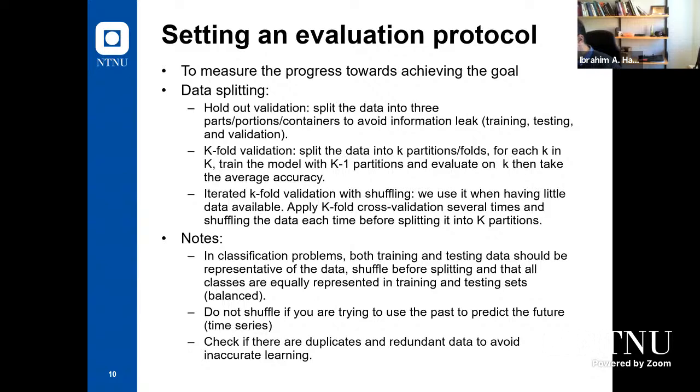You need to check if there are some duplicates and redundant data in your data set to avoid inaccurate learning, right? They call it information leak. So for example, maybe I have some duplications, and an example was in the training and it was also in the testing. In fact, it will not help me to get accurate numbers, because it was an example which has been trained, and now it is being tested. So performance will be much better than the actual performance. So it's important that you make sure I don't have any duplications in my data set.